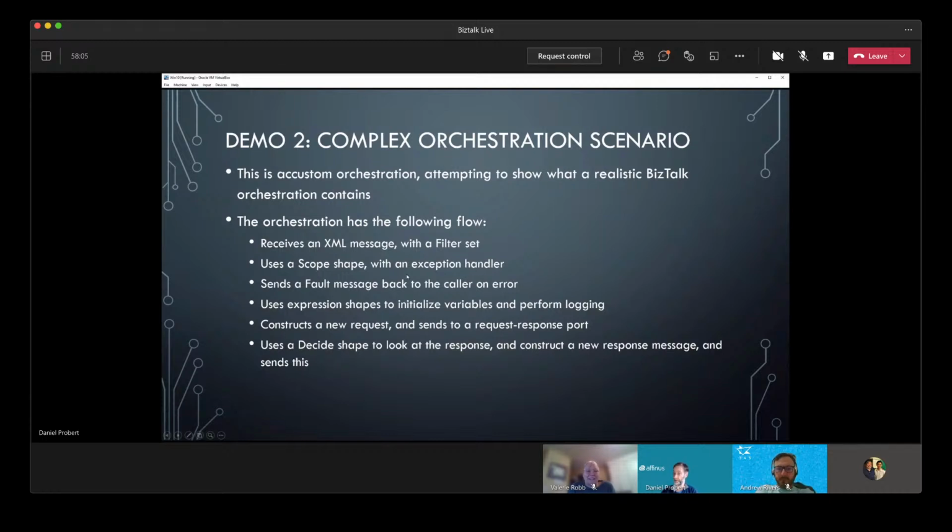So what's going to happen? I want to use a fault. So on my port type, I've added in a fault operation. What does that do? And then I've added some expression shapes in with code, so initializing variables, doing some logging, that sort of thing. And the actual orchestration is going to construct a request and send it off to another service, get back a response, and then use a decide shape to look at that response and decide what we're going to do. Alrighty, so what does that look like in BizTalk?